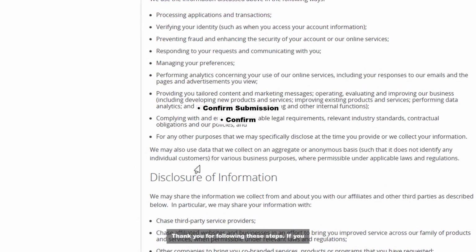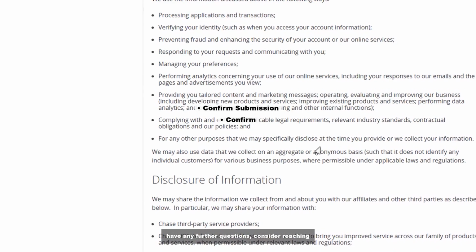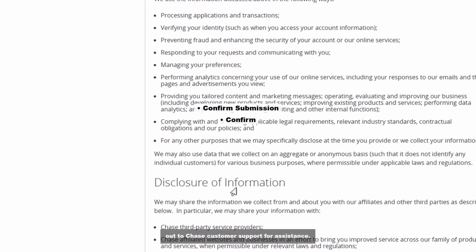Thank you for following these steps. If you have any further questions, consider reaching out to Chase Customer Support for assistance.